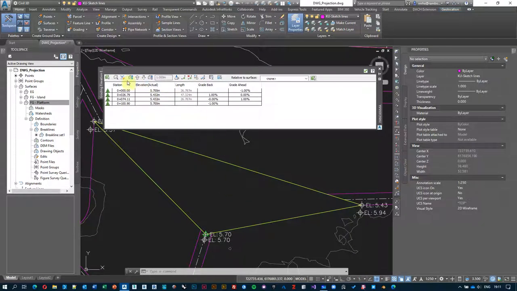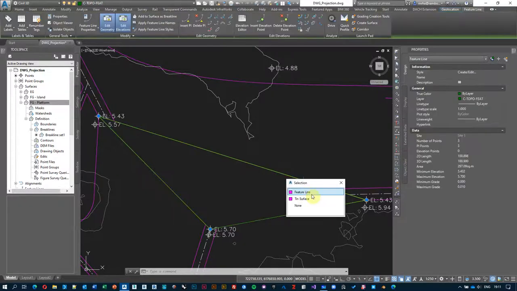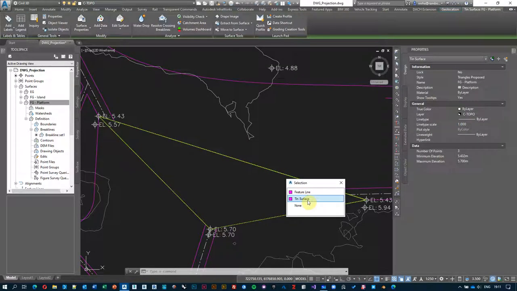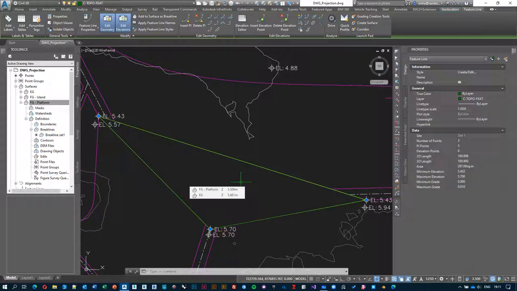Now, some would prefer working with this grading elevation editor. So again, how to access it? I have to have a feature line selected. Remember, not the surface, the feature line. If we want to modify the surface, we would actually be modifying the geometry that goes into a surface definition. So in this way, they're detached from each other.